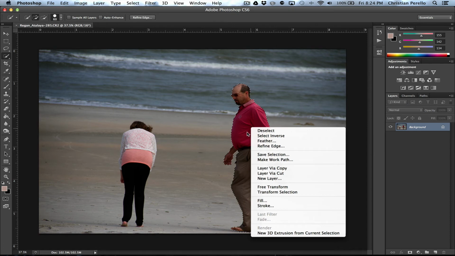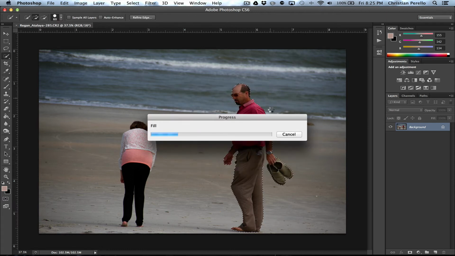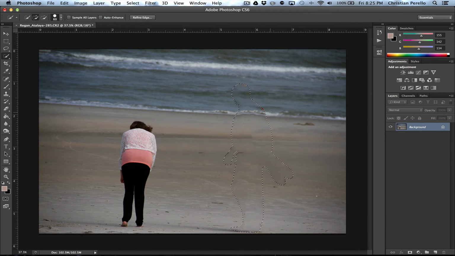So what you want to do now is go down to Fill, Content Aware Fill, and then you hit OK. And it's thinking. Look at that. Let's deselect that. I should have gone to refine the edge, and that would have made it look a lot better.